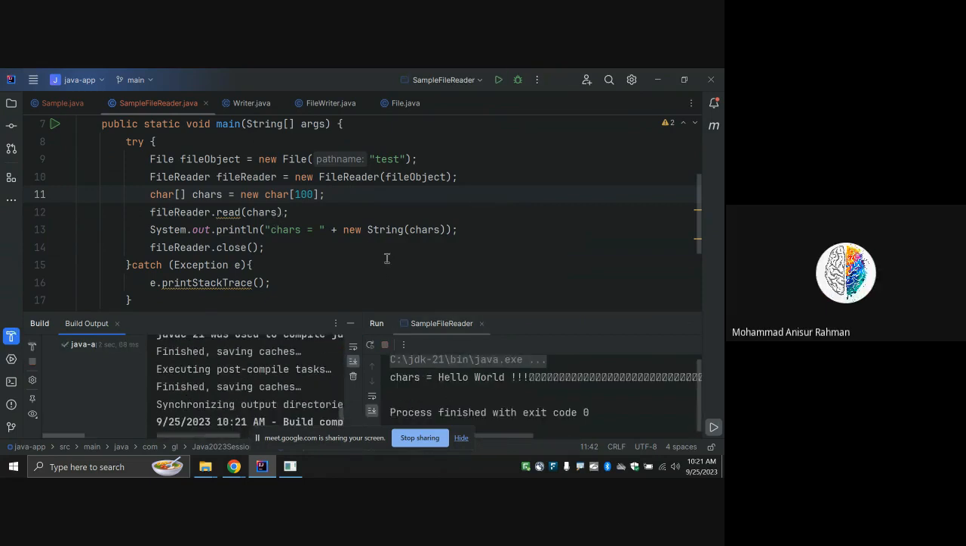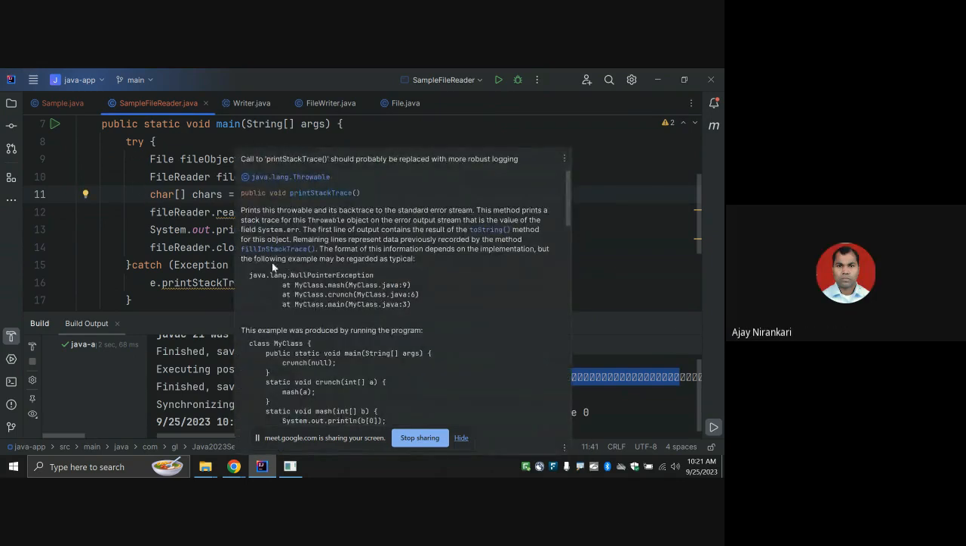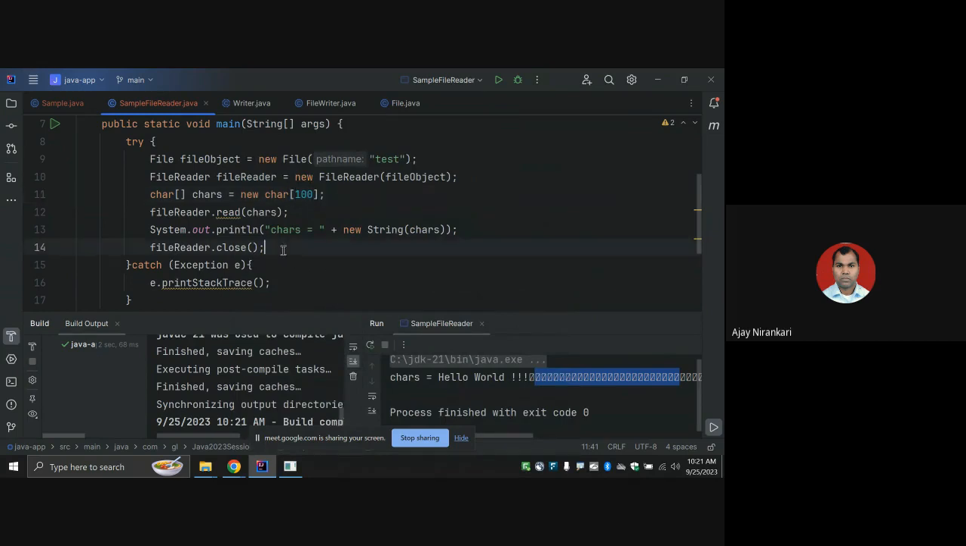Here you see extra space because I created a hundred-size buffer, right? In later classes we will understand easier classes that read the complete line by line. Here we are understanding reading by buffer size, right?